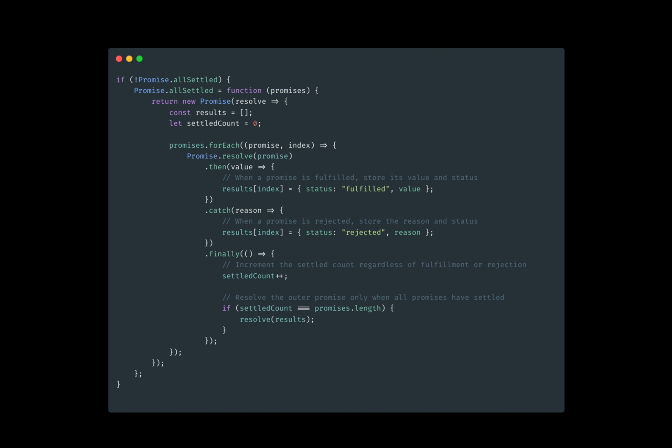Now, let's take a look at our polyfill. We start by checking if the native allSettled method is available. If not, we define our own. We create a new promise using new Promise that takes a resolve function. This is the outer promise that we will be resolving once all promises have settled.